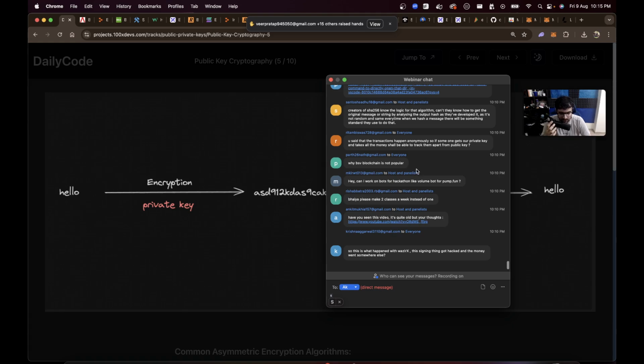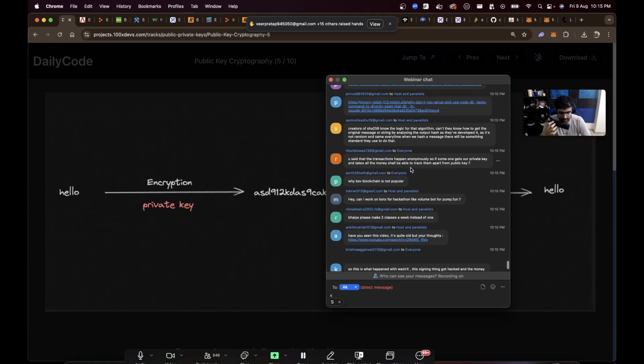Why is BSV blockchain not popular? I've not heard of it. You said the transaction happens anonymously, so if someone gets our private key, they can take the money. Will we be able to track them apart from the public key?